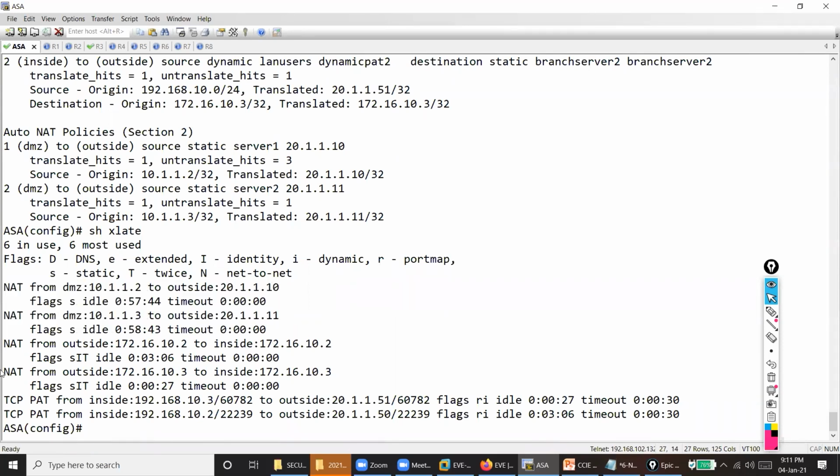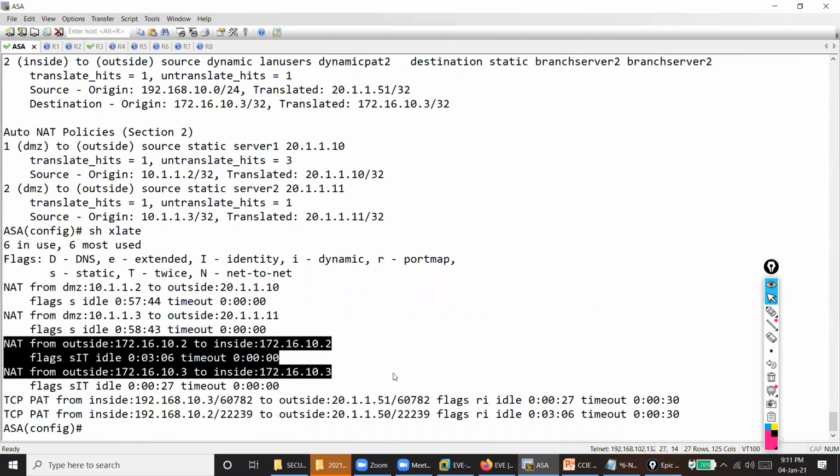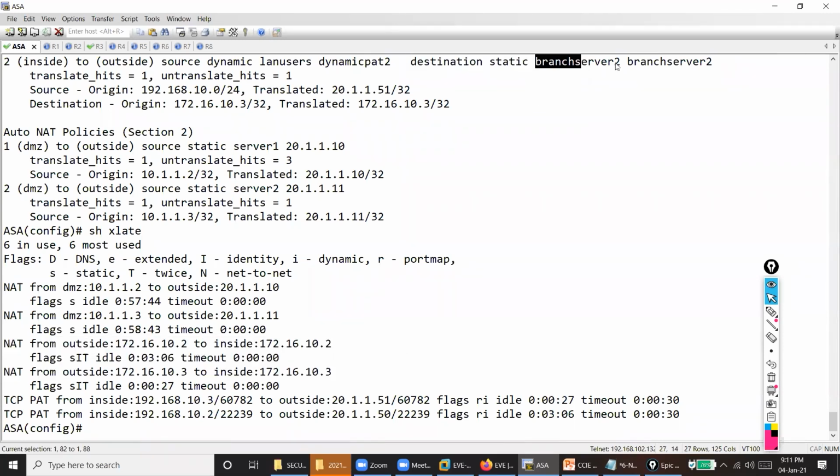Okay. And now we translated this with the same IP address, no? Outside NAT. We said destination static, branch 2 will be NATed with the branch 2 address only. So that is called outside NAT. This is in our control. This is for outside people. It's not in our control. Okay.